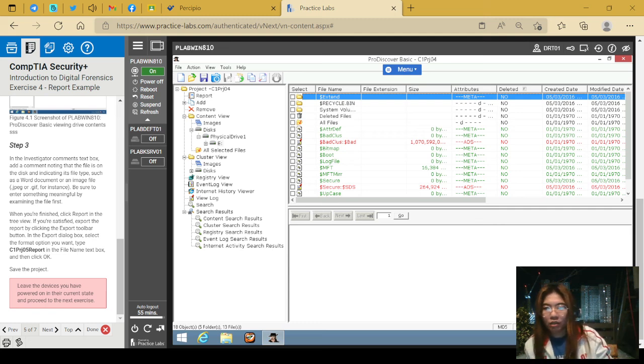In the investigator comment text box, add a comment noting that the file is on the disk and indicating its file type, such as a Word document or an image file. Be sure to enter something meaningful by examining the file first. When you're finished, click Report in the tree view.